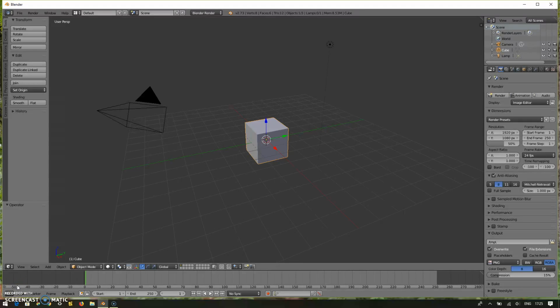Welcome to tutorial number 3. In this tutorial, I'm going to talk about the basic movement of the object around the workspace.